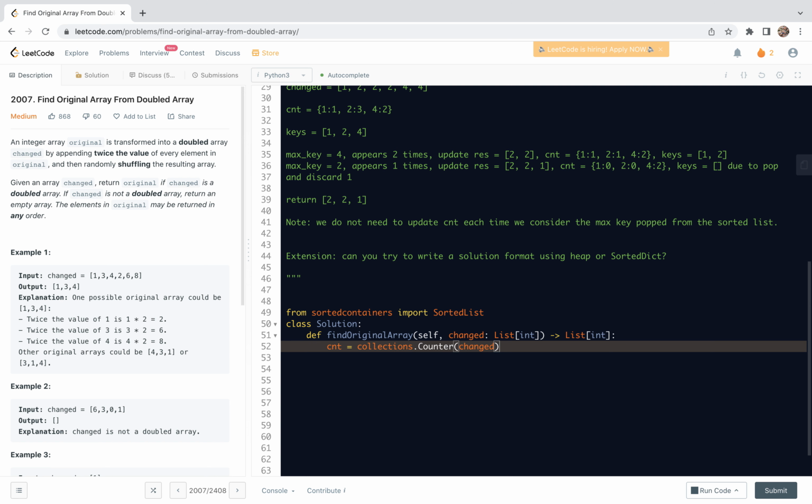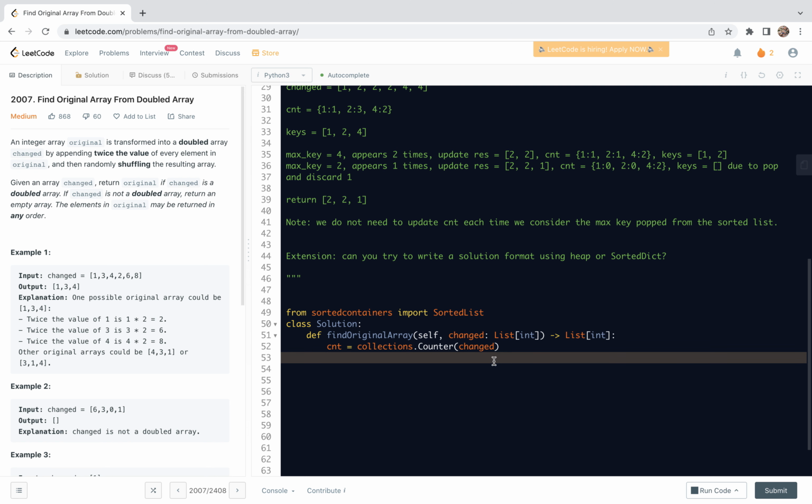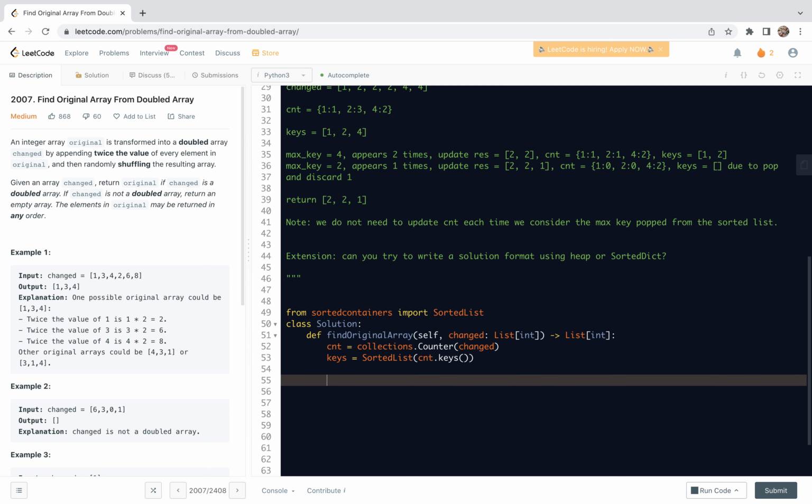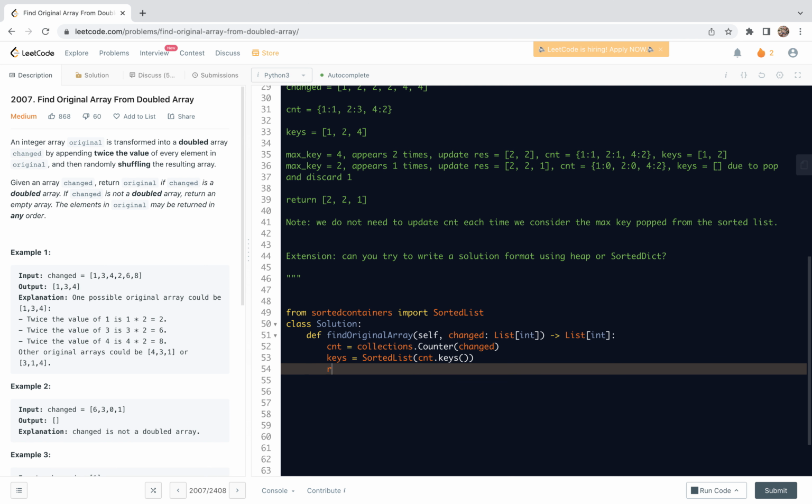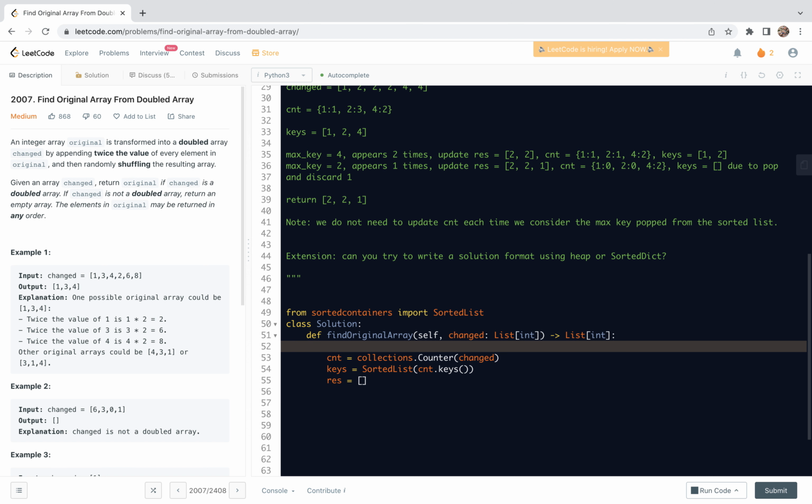So first, I'm going to do the counting, right? So we want to find the unique values and their count. So we're going to use the collections Counter class. So changed. This way we get the unique values and their corresponding frequencies. And then we get the keys. So the keys, we're going to use it as sorted list. So from the count keys.